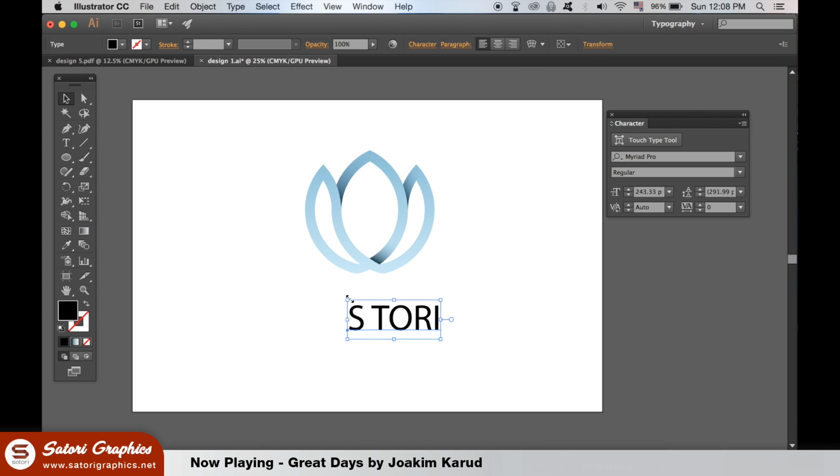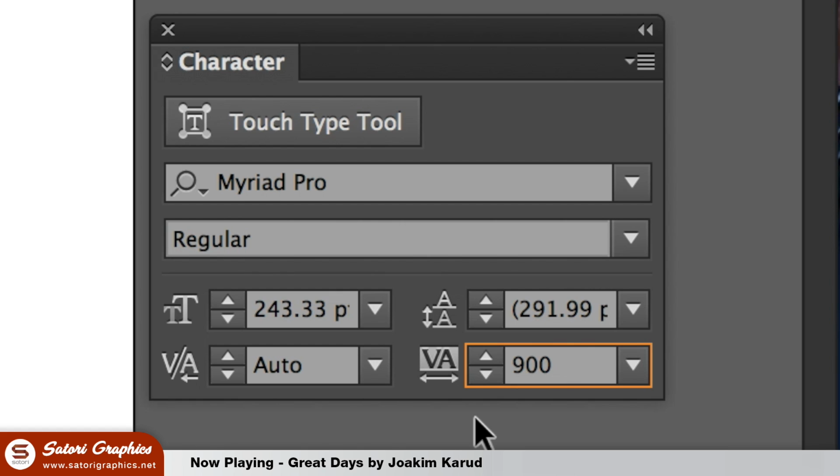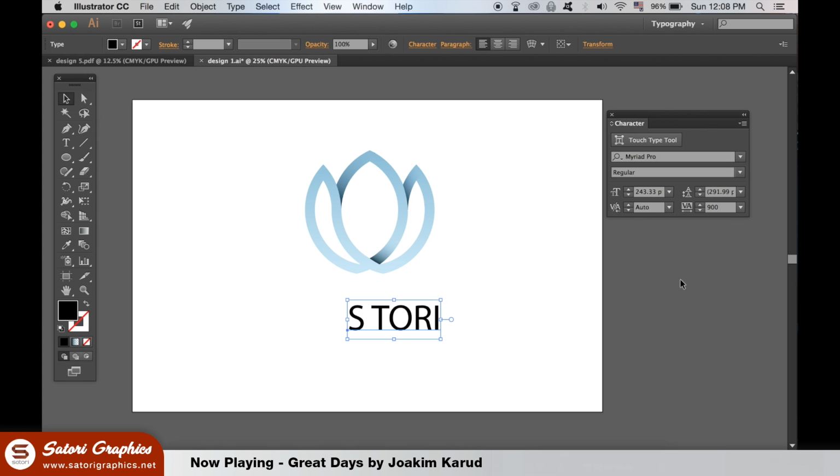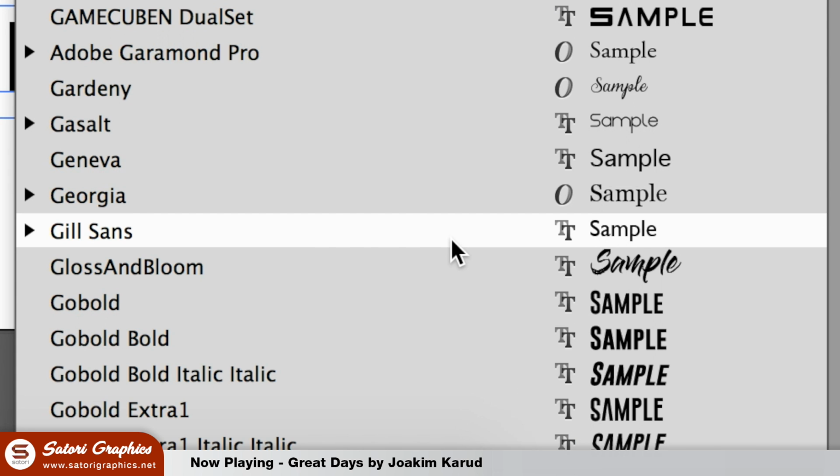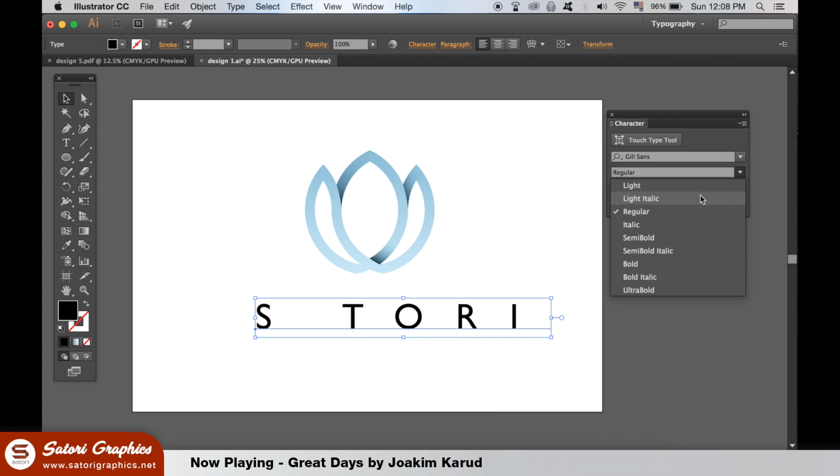I use a triangle shape in the place of the A in Satori, so I simply wrote out Satori without the A, and I changed the kerning to 900. The font I went for this logo design was Gill Sans. I find that something sans serif, robust and thin does look professional for logo designs.